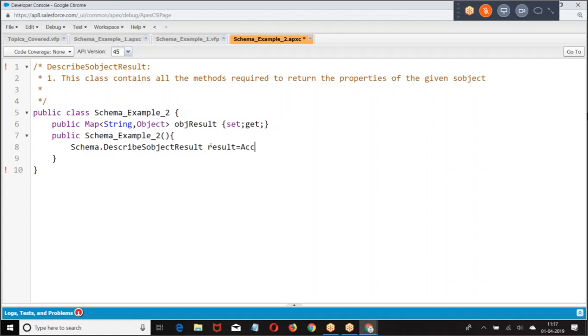Which object's properties do you want to get? Account.sObjectType.getDescribe, the description about the object. Which object? Get the description about the Account object. When you say get the description about the Account object, properties will come: label name, plural name. Is it a custom? Is it a standard? Do you have read permission? Do you have write permission? Do you have edit permission? Can I query it? Is it a custom object? Is it a custom setting?